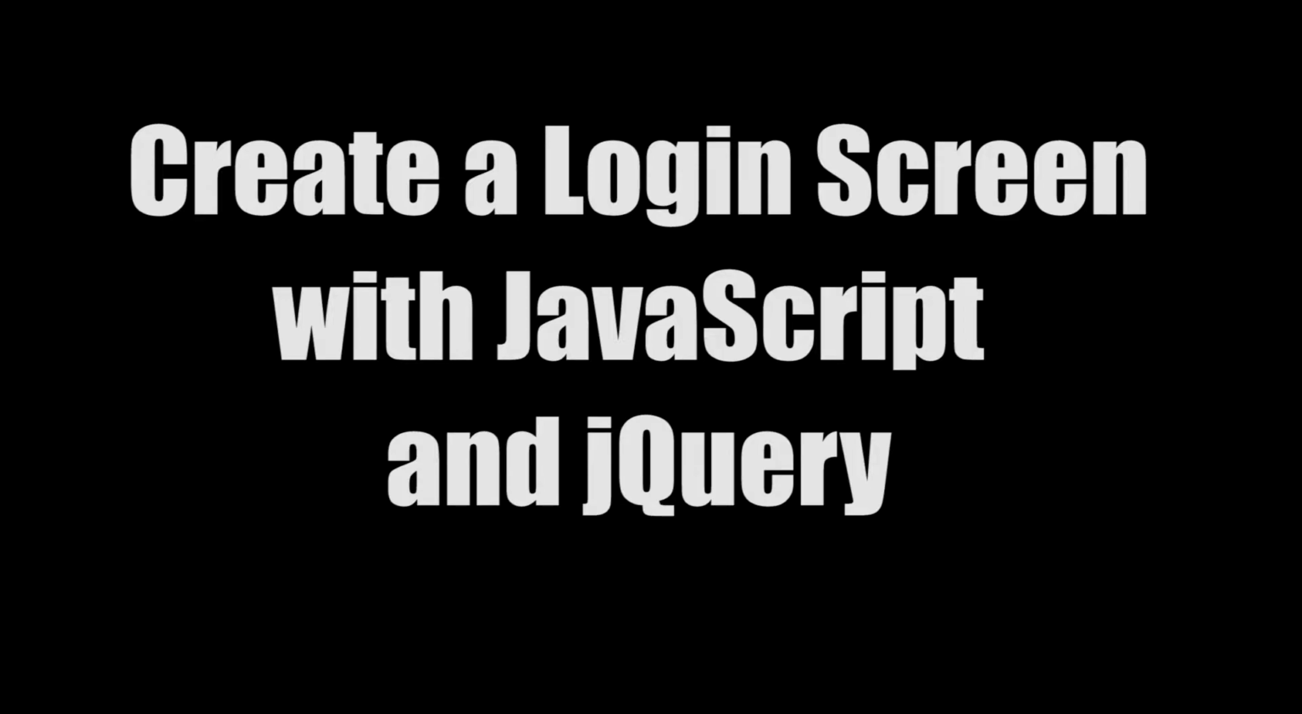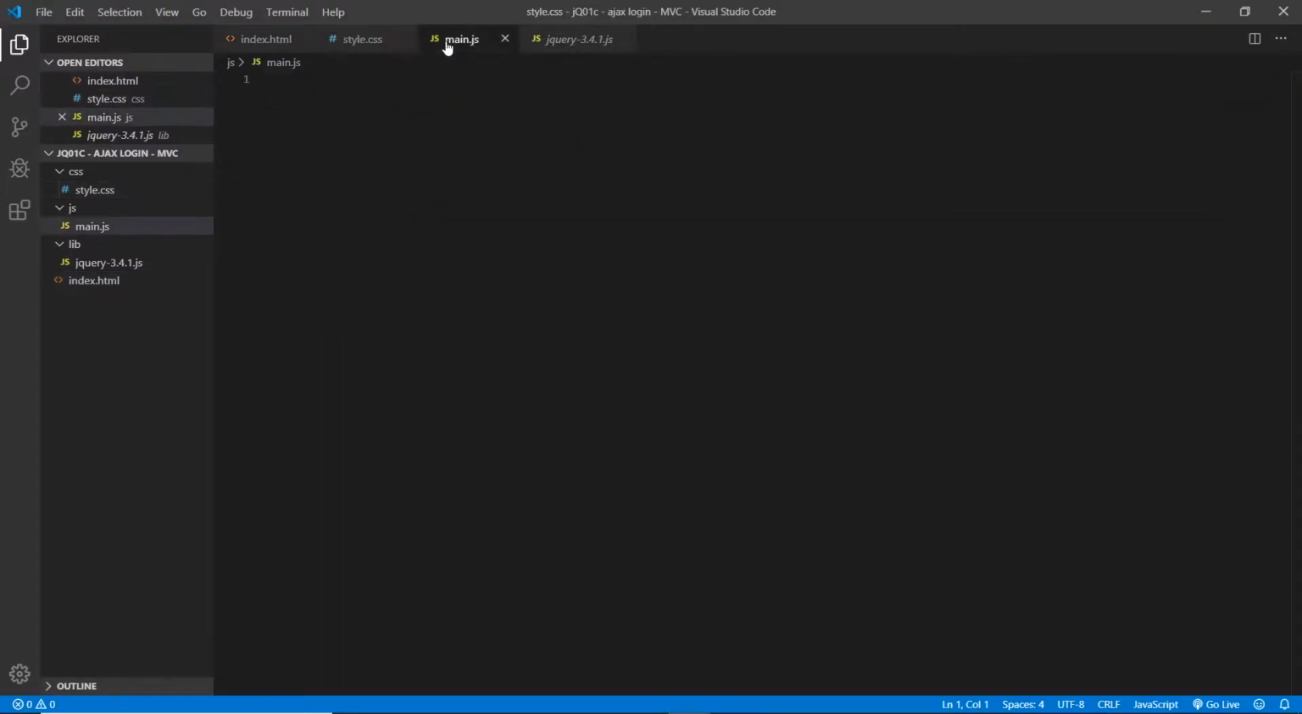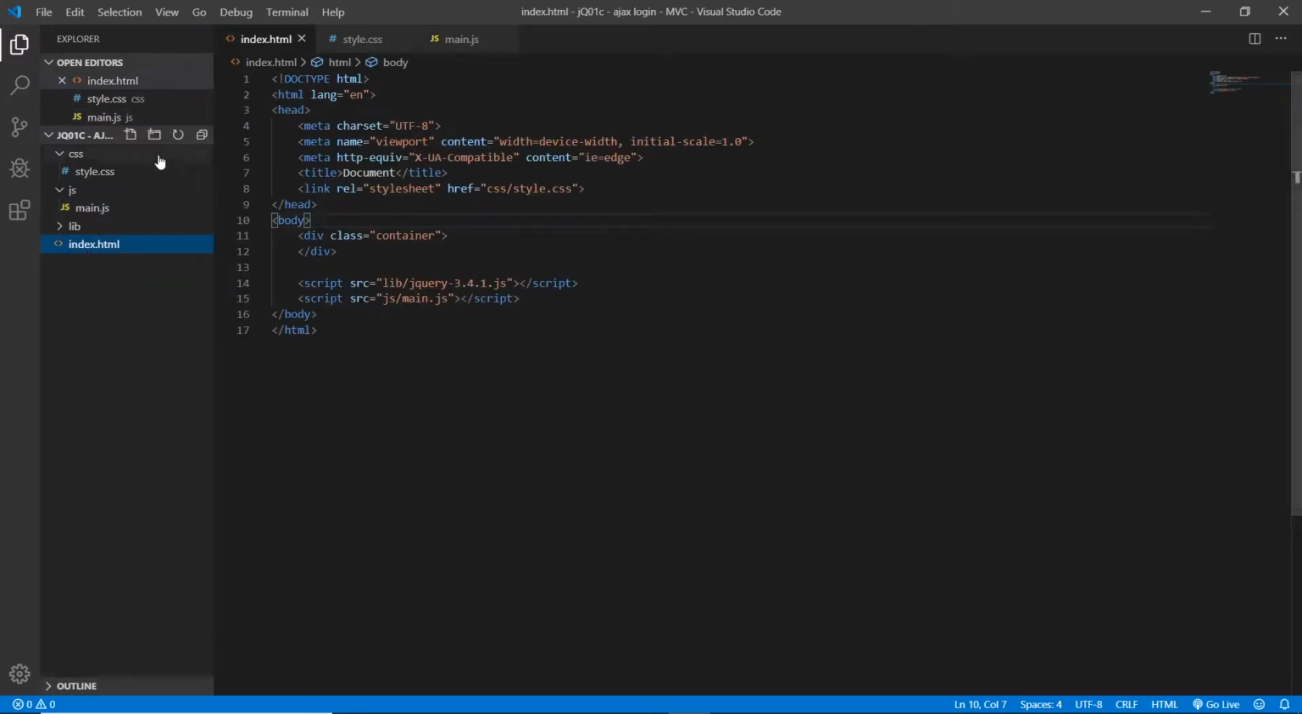Okay, so in this video we're going to make a login screen using JavaScript, CSS, HTML, and with the help also of jQuery. We are starting off with completely empty files. jQuery is in the library, not that that matters so much. And yeah, so let's get started.